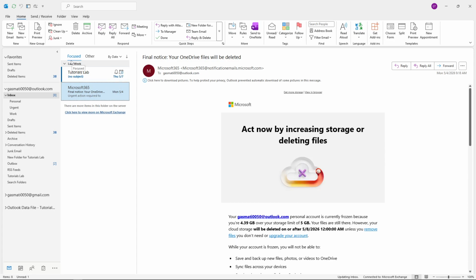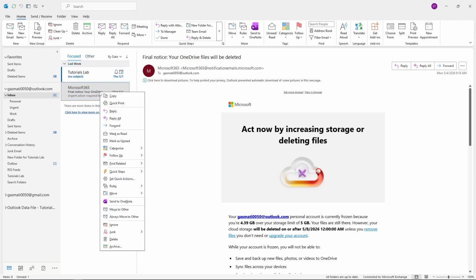This helps ensure that important messages don't get lost among promotional emails or newsletters, giving you better control over what you see first. Now, if you want to move messages to other inboxes or folders in Outlook instead, the process is just as simple. Right-click on the message again to bring up that same context menu.